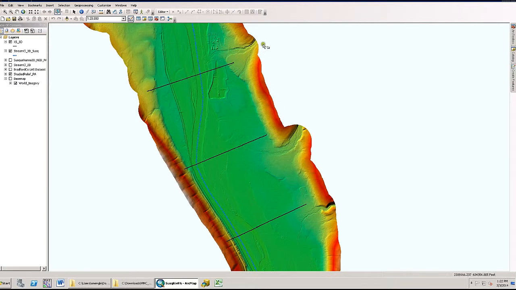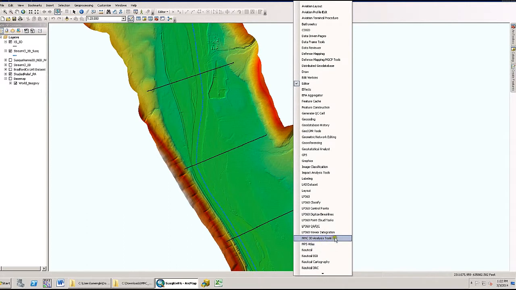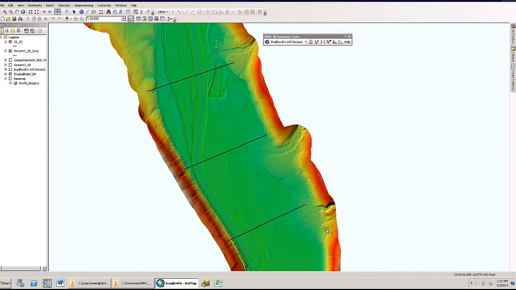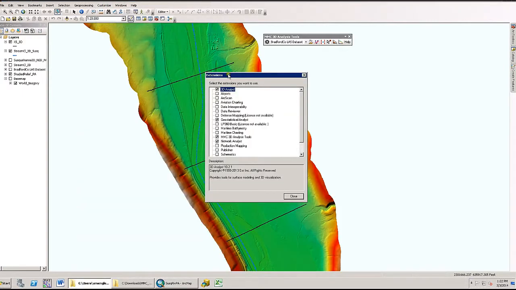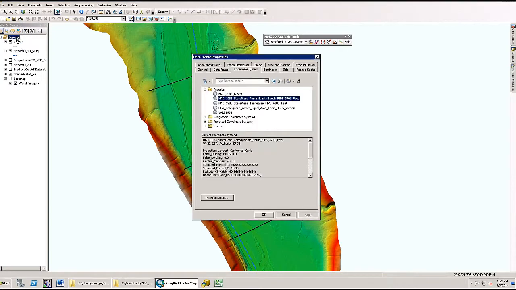To add the toolbar, right-click and check MMC 3D Analysis Tools. To use the tool, you need to verify that the 3D Analyst and MMC 3D Analysis Tools extensions are checked. Once these extensions are checked, the individual tools will become active once certain data types are added to the current map, and you are not in an ArcMap editing session. The data frame and the data used in these tools must have a projection defined with vertical and horizontal units in US feet.